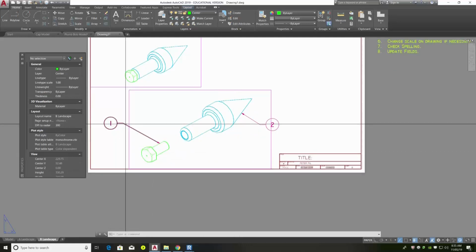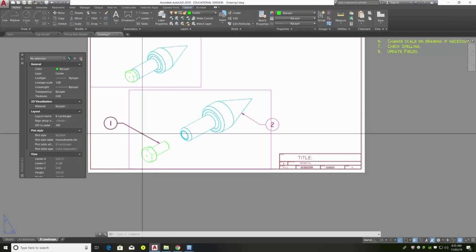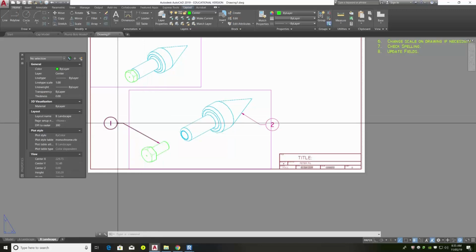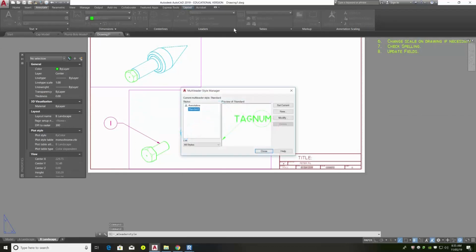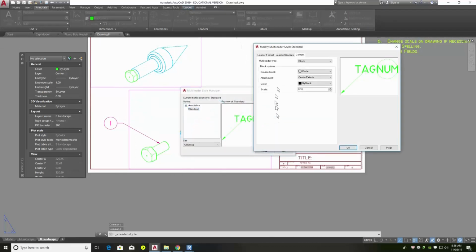All right, so I've got my balloons. All right, it's a lot easier in inches. You don't have to scale things down, right? But you have to have balloons. Okay, that's how you get your balloons. Annotate tab, leader style, modify the leader, go to content, change the multi-leader type to block, and then your source block is a circle. Okay.